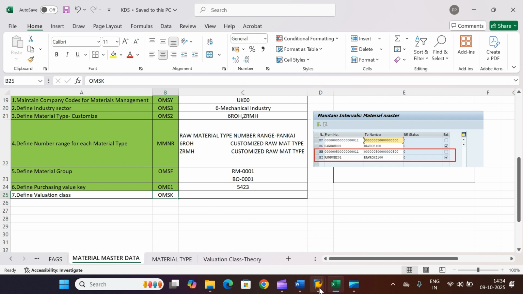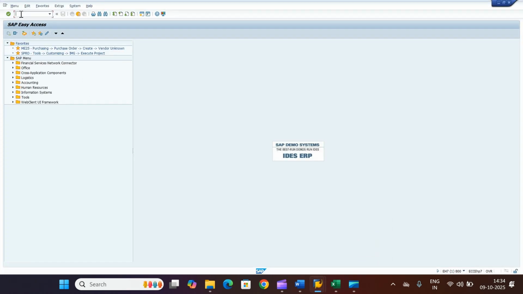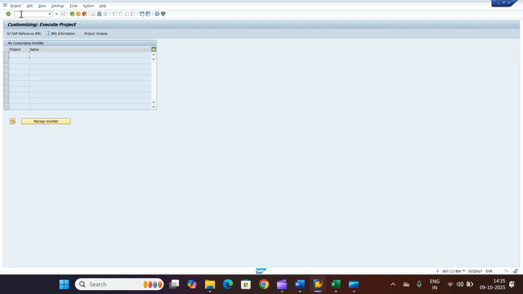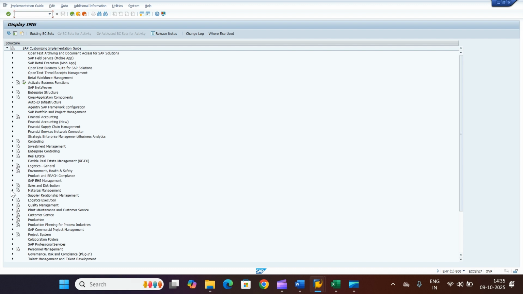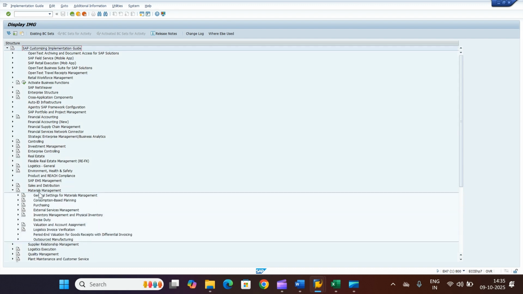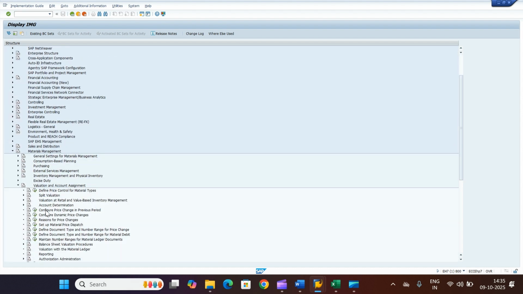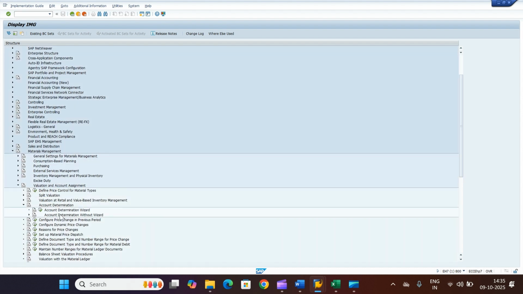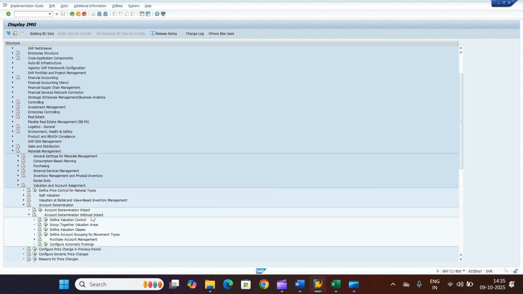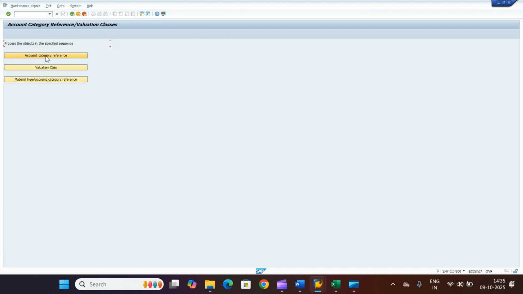Instead of OMSK we'll go with the path to define the valuation classes: SPRO, SAP Reference IMG. In SAP Reference IMG you need to go to the Materials Management node, then in Materials Management go to Valuation and Account Assignment, go to Account Determination Without Wizard, and here you will see the node Define Valuation Classes. Once you click on this node, you will see three activities.